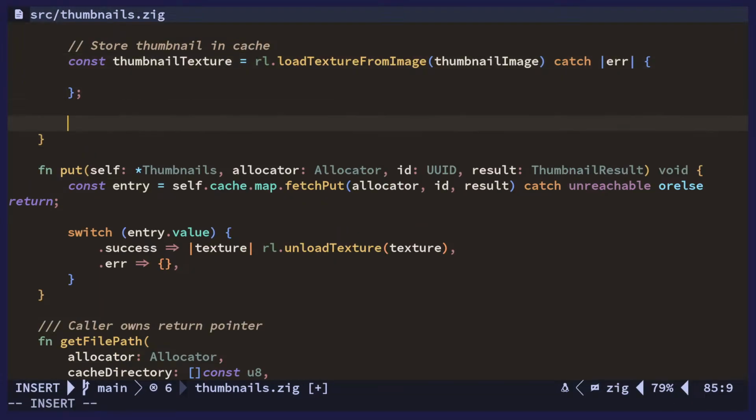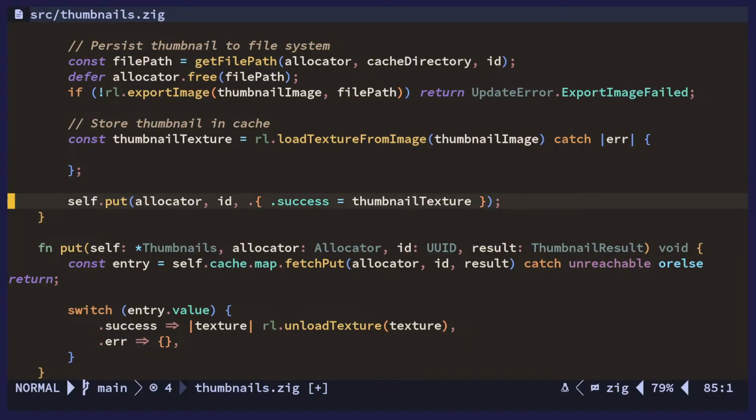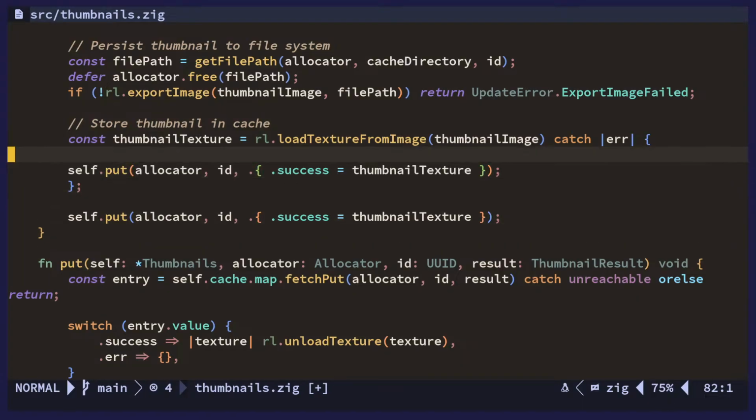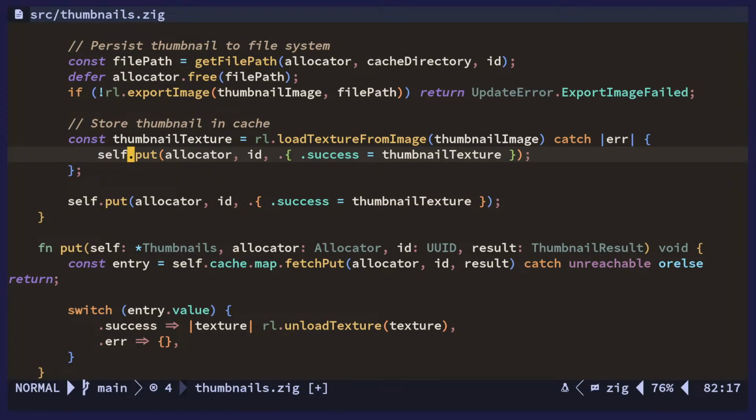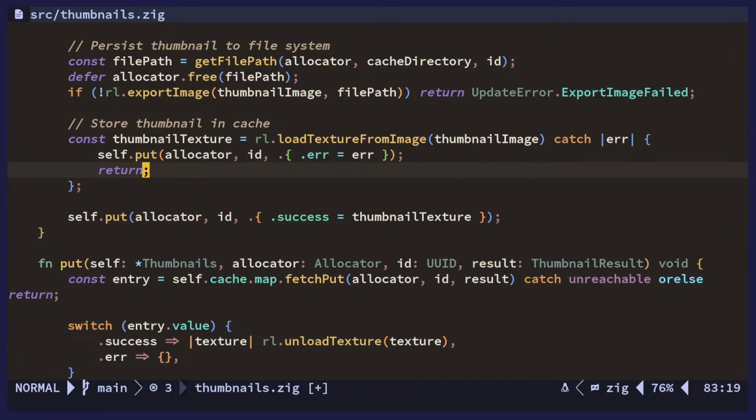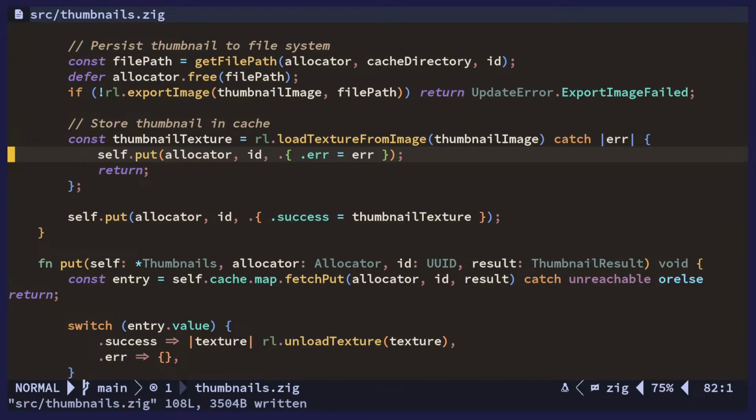Because the thing is, we have two different scenarios here, I think. Well, the result's gonna be success, texture. Okay, but if we catch an error here, we want to put error there and then return. Okay. So if anything goes wrong here, we store the error instead. Otherwise, we restore success. Okay.